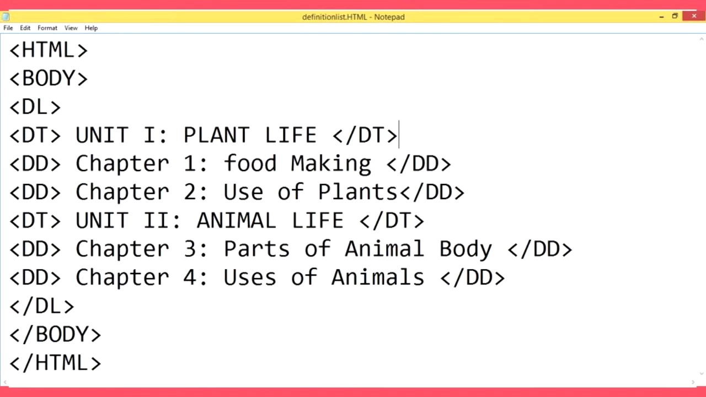After that we have to start with the definition, so we use DD again. DD Chapter 3 Parts of Animal Body, DD Chapter 4 Uses of Animal, closing tag of DD. After finishing this, we need to close the tag of DL, followed by closing the tag of the body, and close the program by using /HTML. So this is the mechanism of an HTML program.